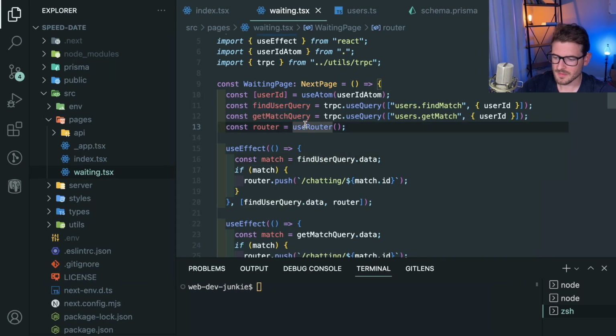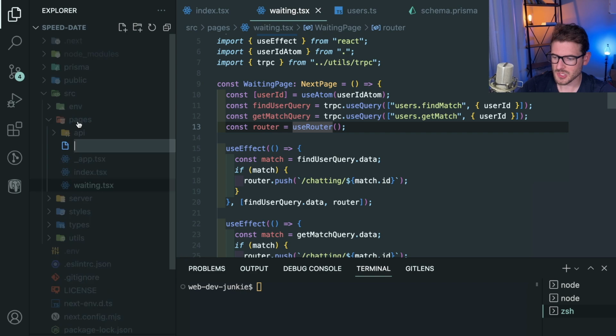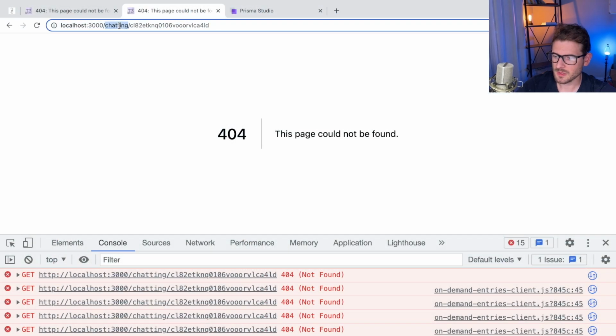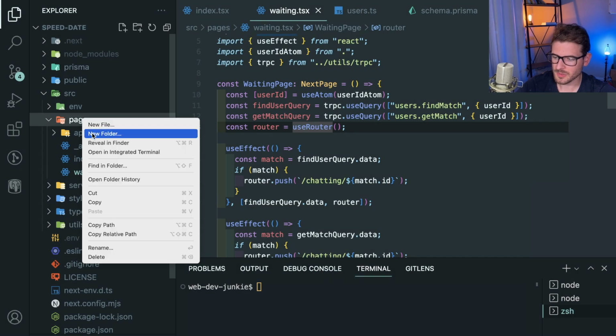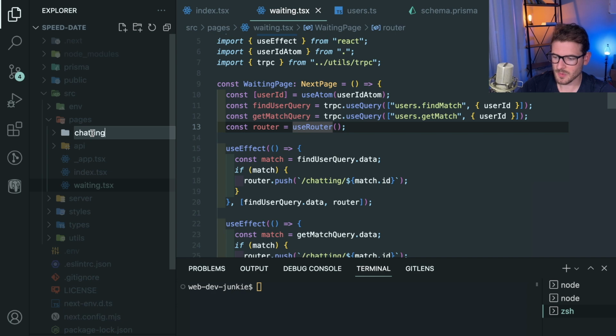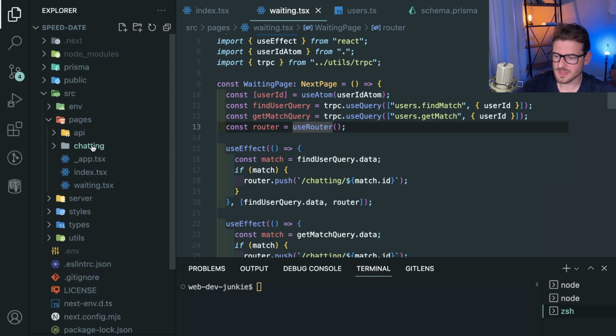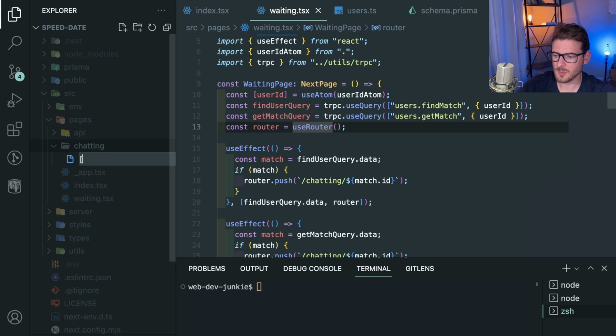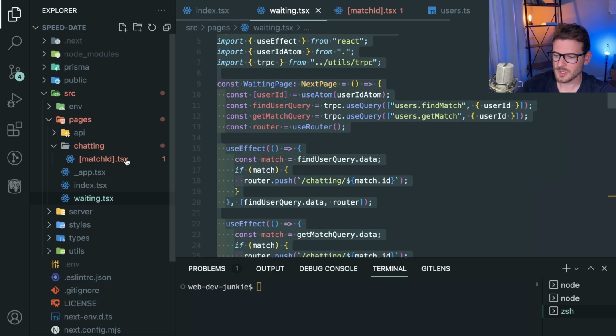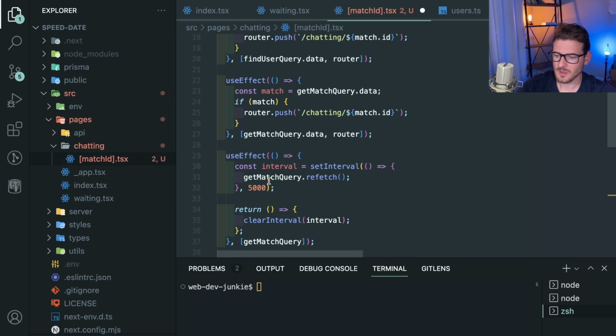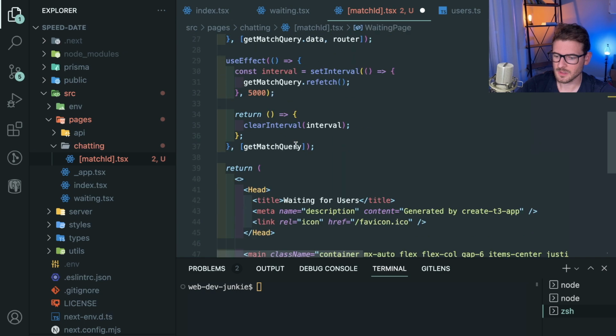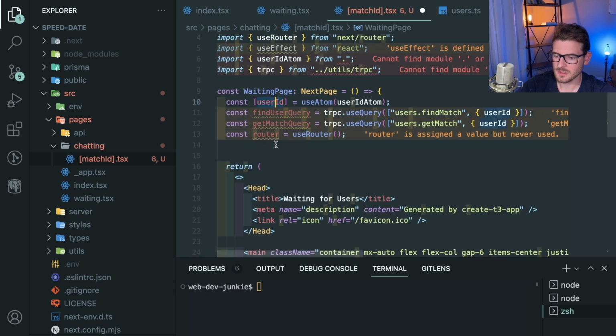All right, so now that we have 2 people matched up, we need another page called, what do we call it? Chatting. So let's make a folder. The way it works in Next is you have a folder, you have subroutes like this, you'd have chatting, and inside of here you probably have a bracket called like match ID.tsx. And we're gonna go ahead and copy all of this and go ahead and delete this, delete this, delete this.